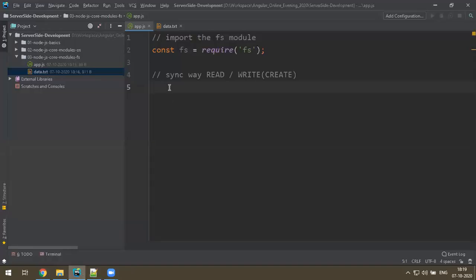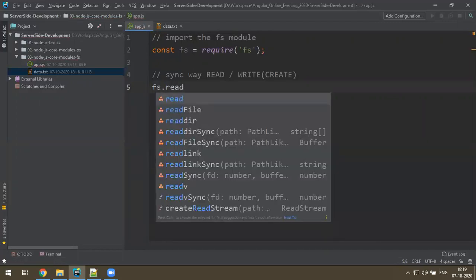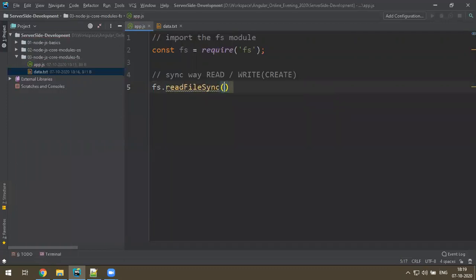So I do here, let me say fs.readFileSync. I need to provide the path. Path is the location of the file, that is ./data.txt. That is a path because both are in the same location, same folder. You can give that folder name like that.